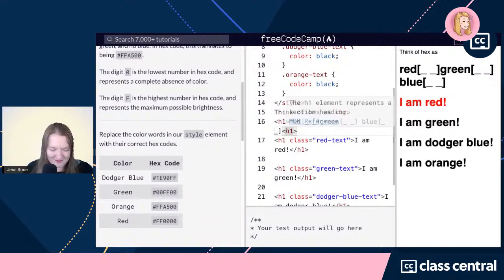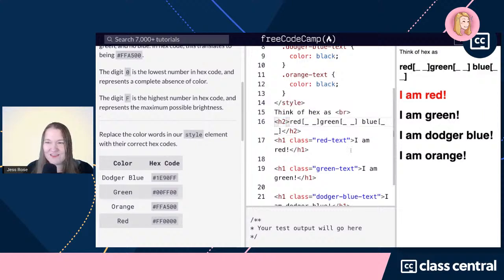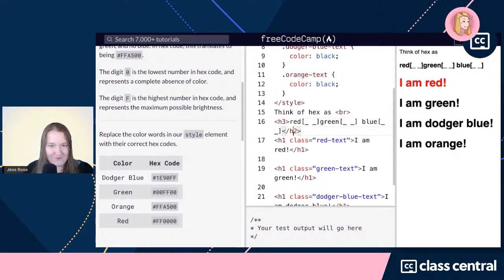Oh, and I'm bad at HTML. That's too big and I'm bad at HTML. Everything's terrible. Maybe H3. Yeah, those fit on the right line.